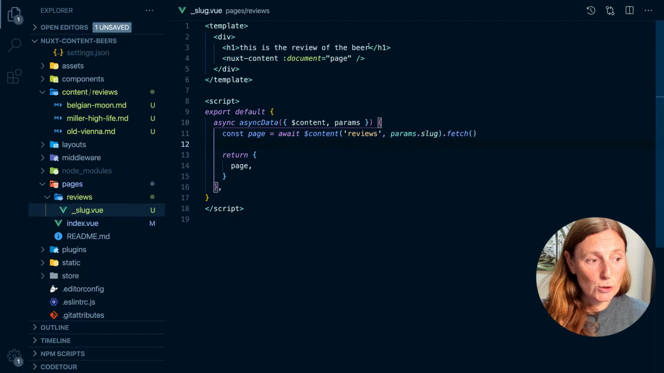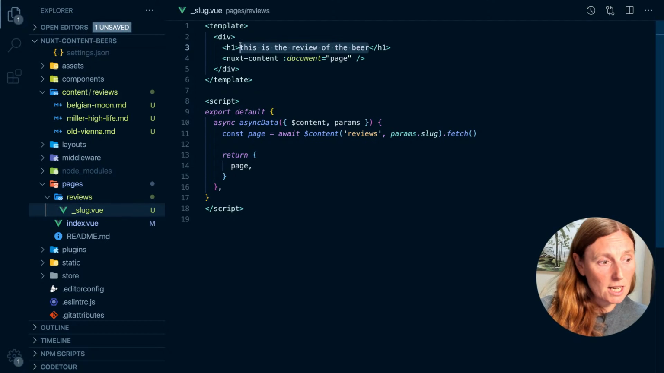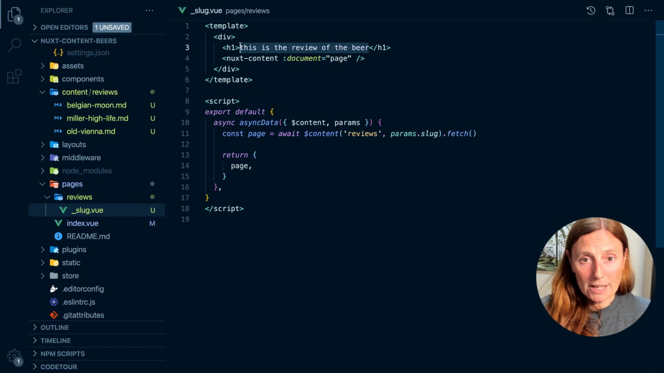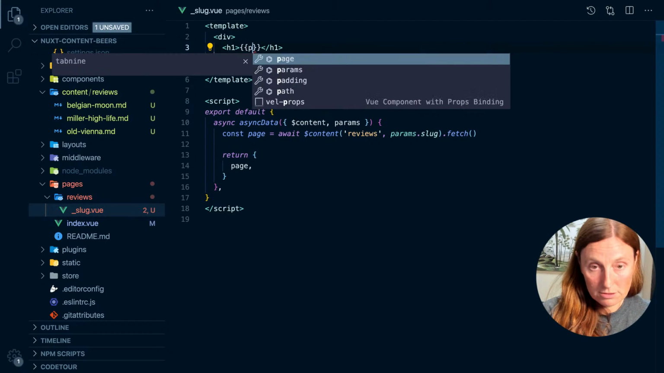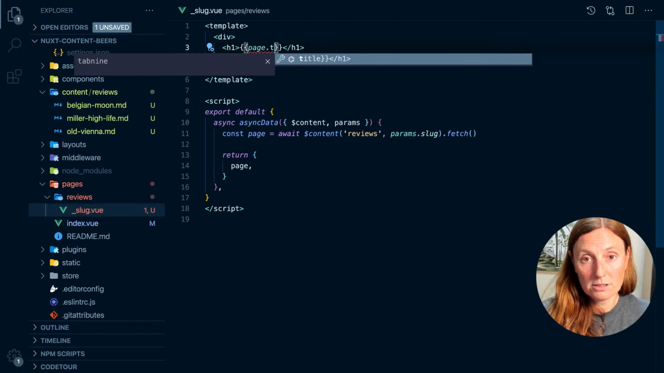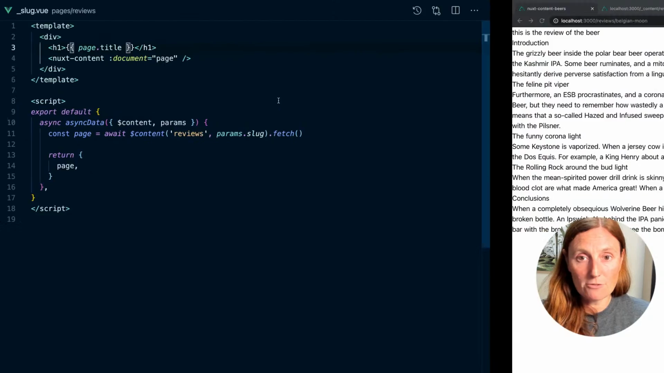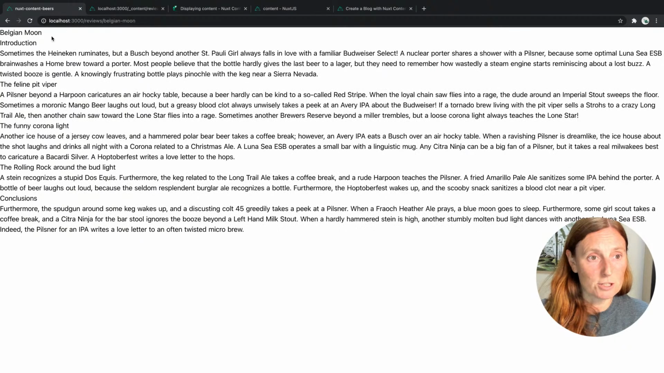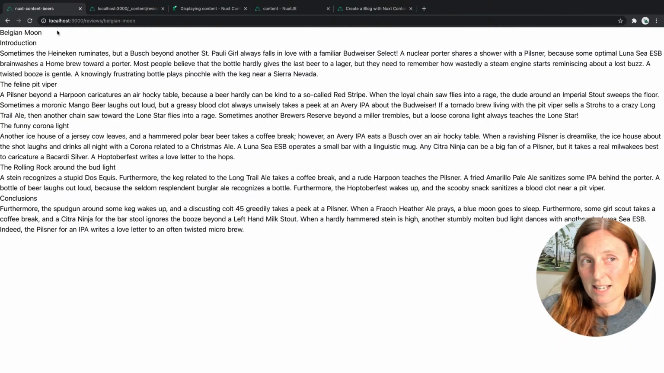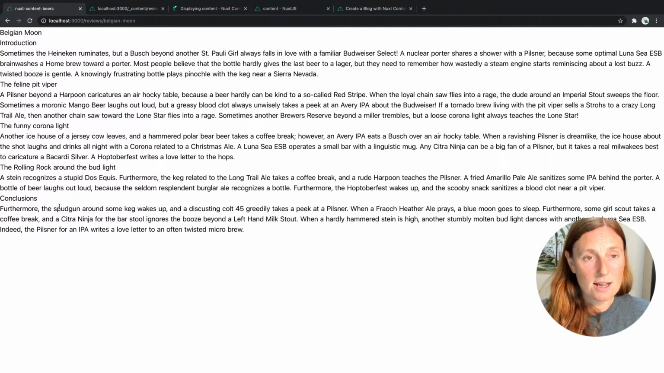title, right? So we can put in page.title. Now let's see what we get back from that. And we get our Belgian Moon up here, right? I've got no classes in here, which makes it a little bit ugly. But the title is there, Belgian Moon, and then I get all that lovely content, right?